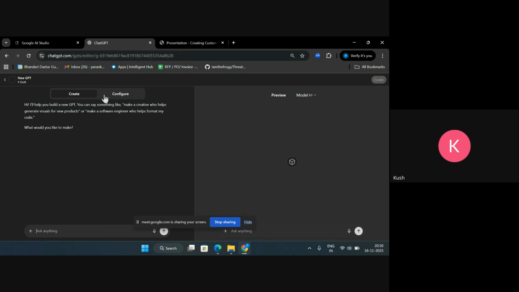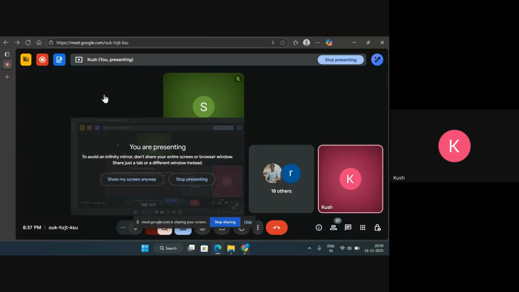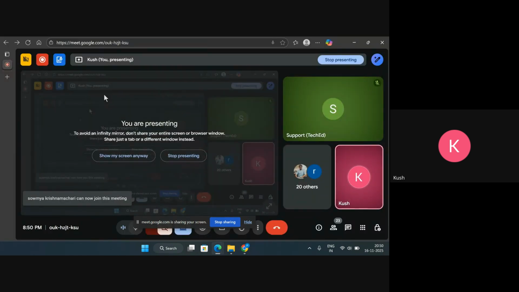Before we actually create a custom GPT, I would like to invite any of your queries, anything you want to know before we move on to creating a custom GPT. So no one? Could we move on?